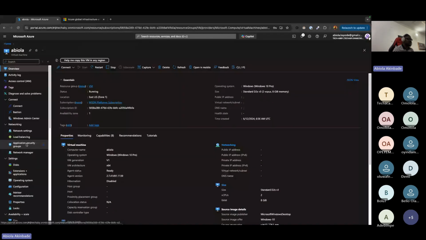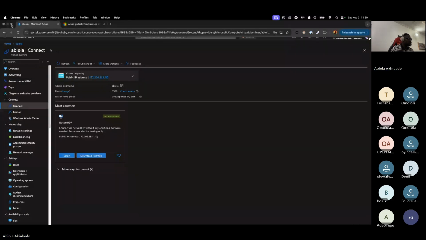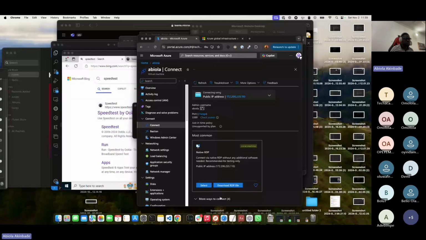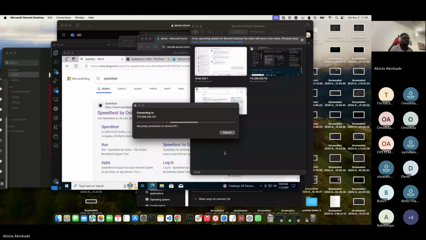If I want to connect, I can easily go to the connect section because I've forgotten the username. And the name is Abiola. I just kept it as Abiola to make it easier. Go here, put the username, then the password. So log into this VM.